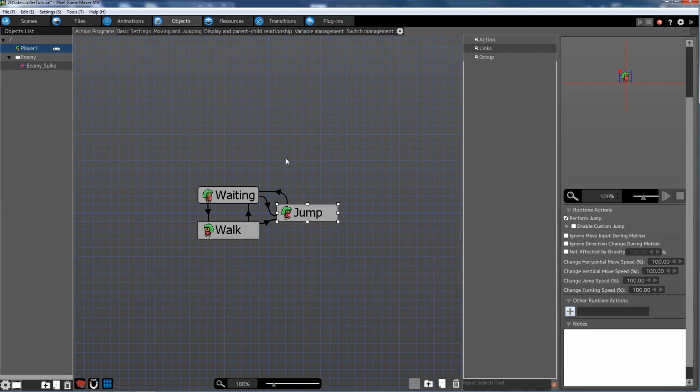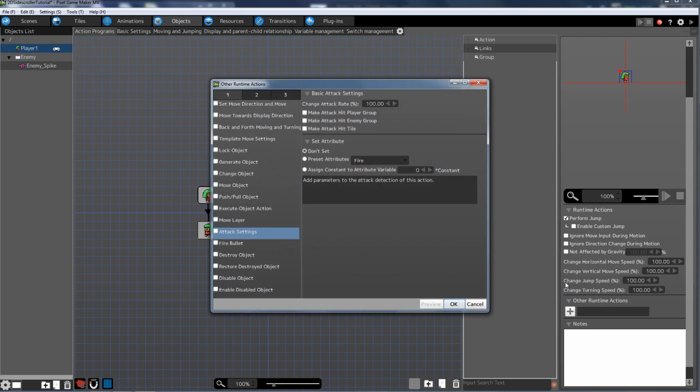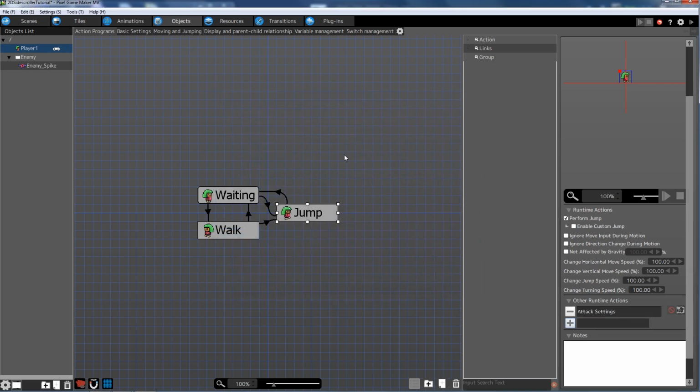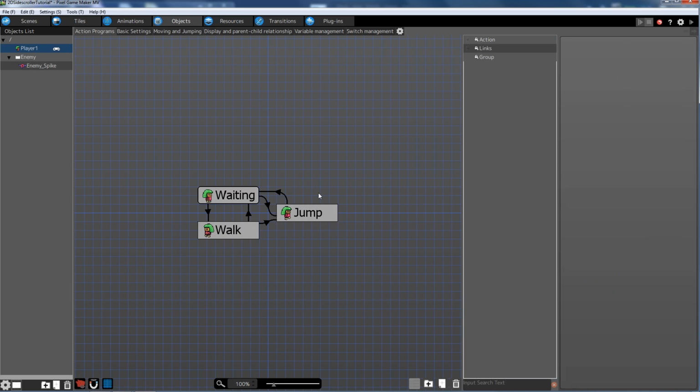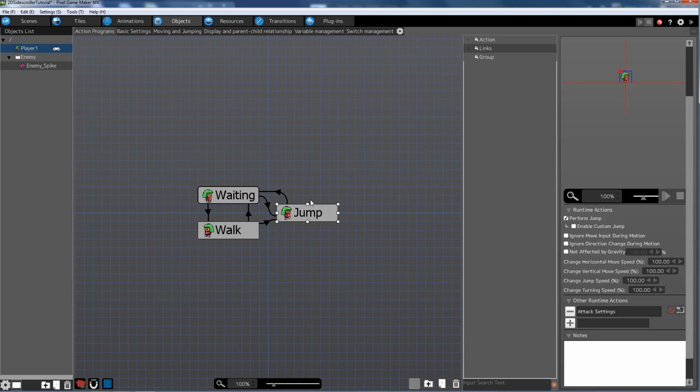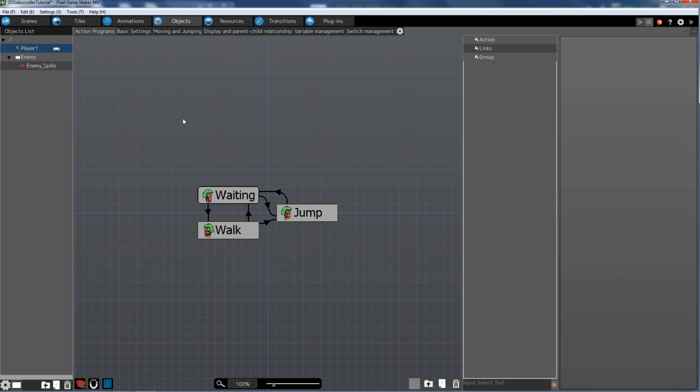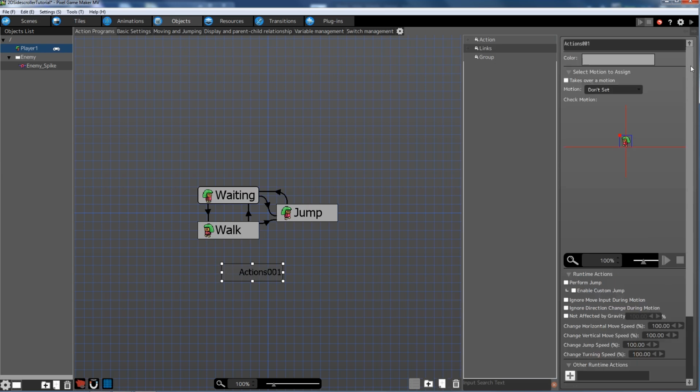We're going to select the jump action here and just hit the plus. Now we're going to add attack settings to this jump action. And once we've got that set up, we just have to hit OK. There's nothing else that we really need to do on that one. Perfect. Okay, so now when he jumps, it will say he's going to do an attack. And the attack that he does is going to be below him because of the attack box that we put up.